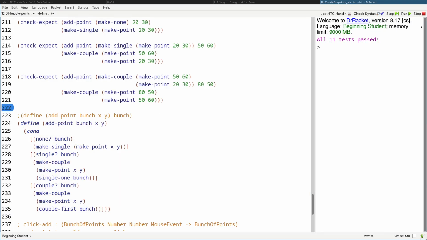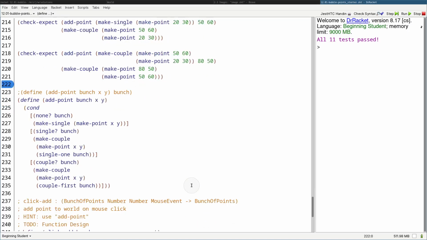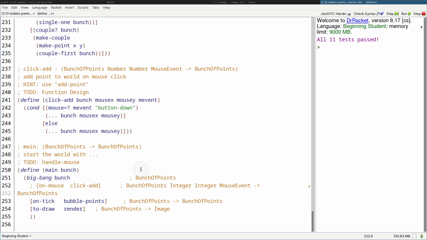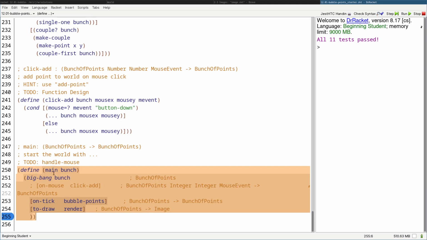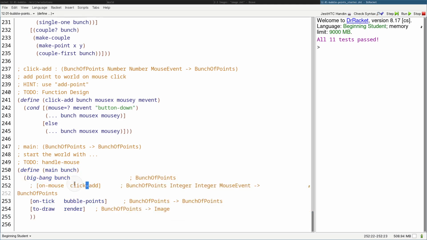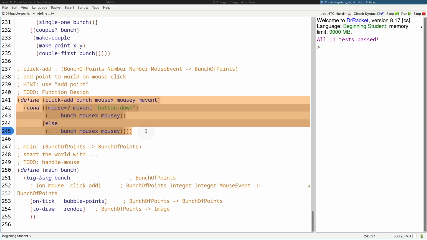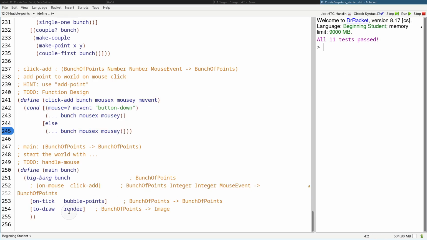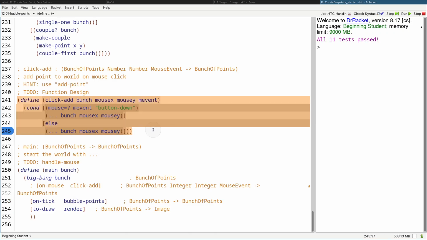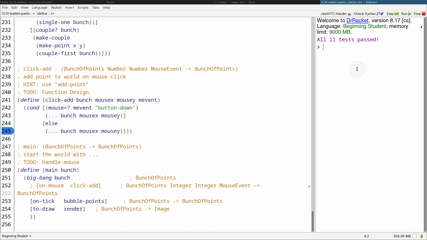Let's move on to the next problem, click add. Okay, so here's click add. Before we do that, let's look at our main function. All right, on mouse, click add. Right, it's commented out. We have to finish writing the click add function. All right. But we can run this, since we're done with bubble points and render and all the functions that it uses, we can actually play around here with main.